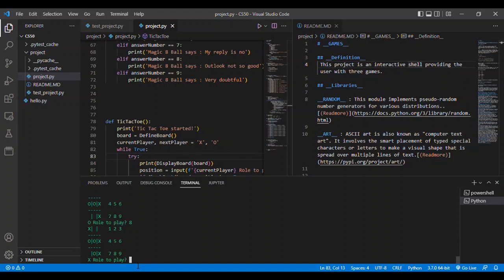X will select 3. Now we can see that X has won the game. After finishing the game, the user will be prompted if he wants to carry on playing the games or he wants to abort. Right now we will press Y or yes to carry on playing the game.